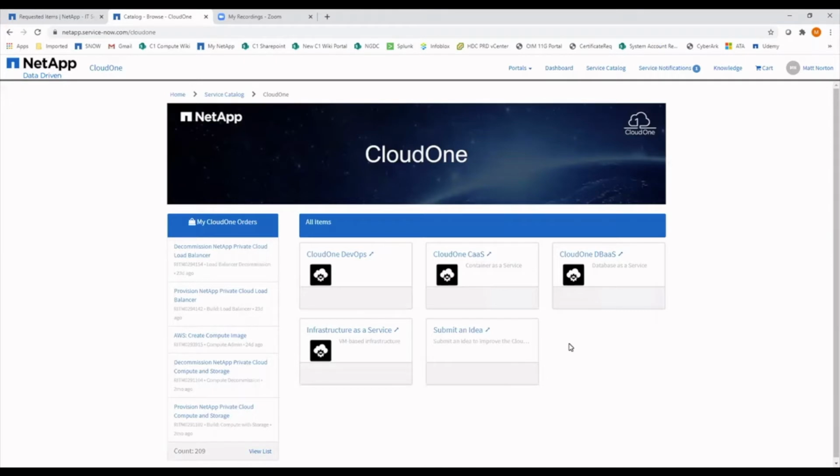as a high-level architecture. The CloudOne Portal UI is based on ServiceNow, so what you're looking at now is our instance of ServiceNow, and this is the main landing page for CloudOne. You see the top three components. We have DevOps, container as a service, and database as a service. All of those are container-based currently. At the bottom, you have infrastructure as a service, or IaaS for short, which is strictly VM-based.